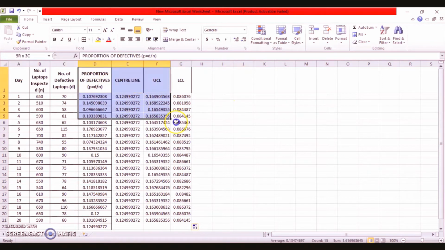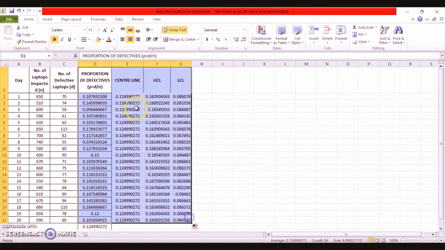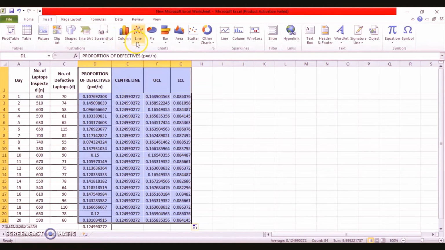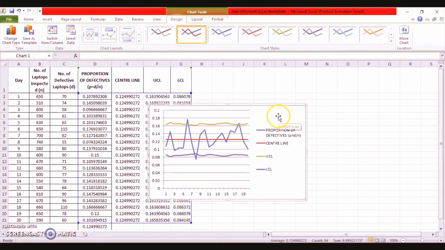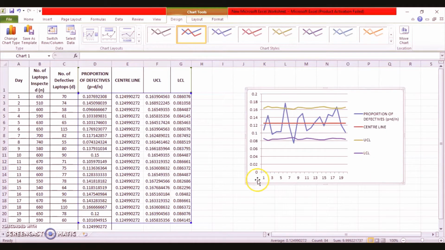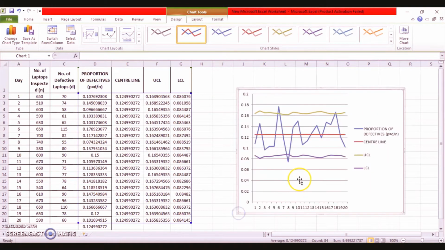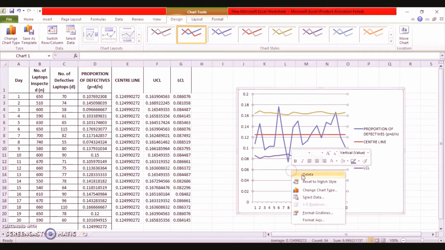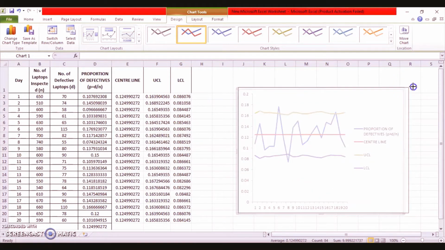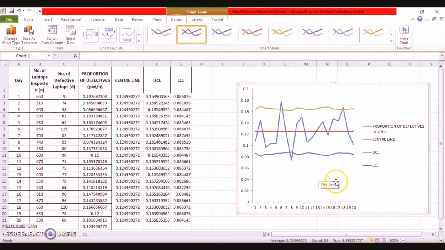Now selecting these four values and going to insert line graph, here comes your P-chart with variable sample size. Just remove the grid lines, make a bit of adjustments so that you can see clearly. So this is your control chart with the central line, this one in red color. This purple line represents the lower control limit. It is fluctuating. Why? Because there is a variation in your sample size. We have variable sample size, that's why there is a fluctuation in your upper and lower control limits.